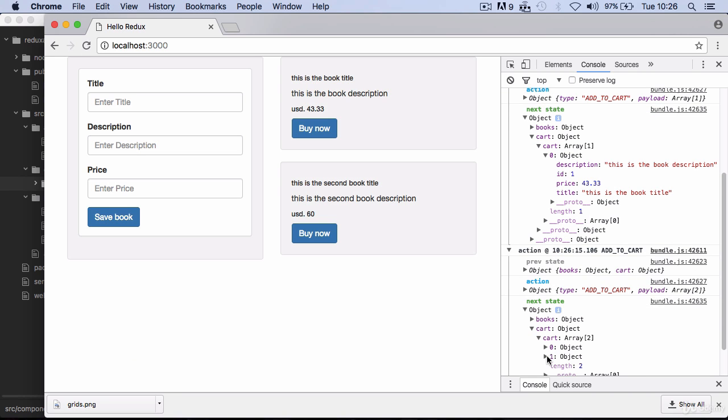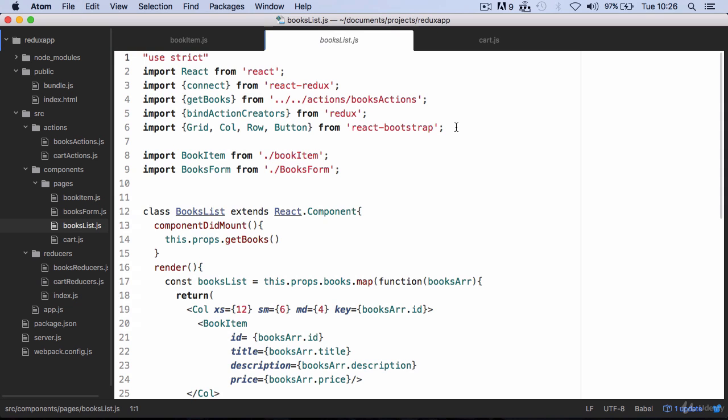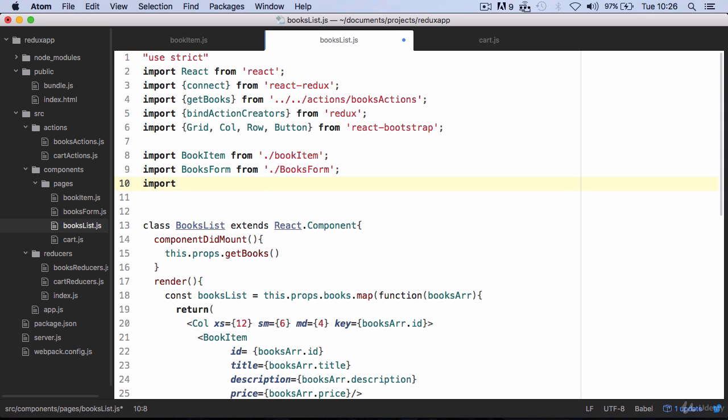Now we just need to import the cart component inside our book list. So we will render it in there together with the other components. So we import cart. Let's change, there was a capital. Okay.